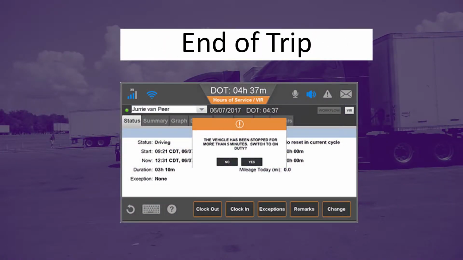Your end of trip triggers after 5 minutes of no movement. You'll be prompted to switch to on duty. If you select yes, you'll be put into on duty at the time the wheels stopped. If you select no, you will continue logging your drive. If you take no action for 60 seconds, your duty status will automatically switch to on duty when the wheels stopped.